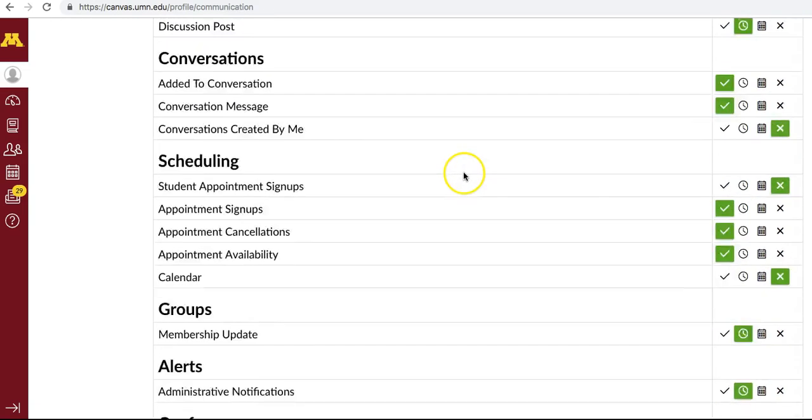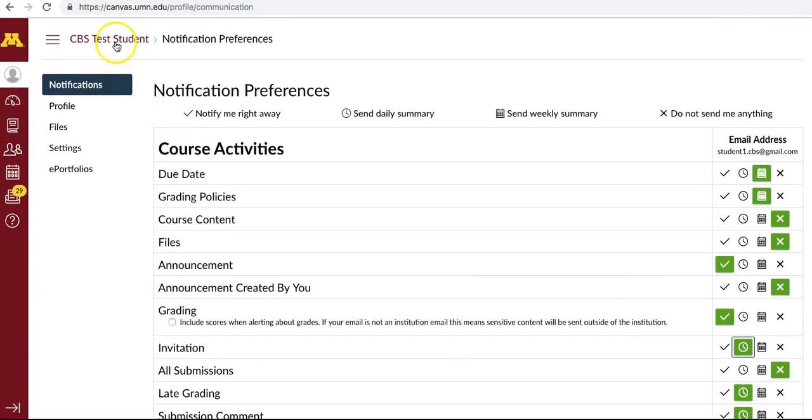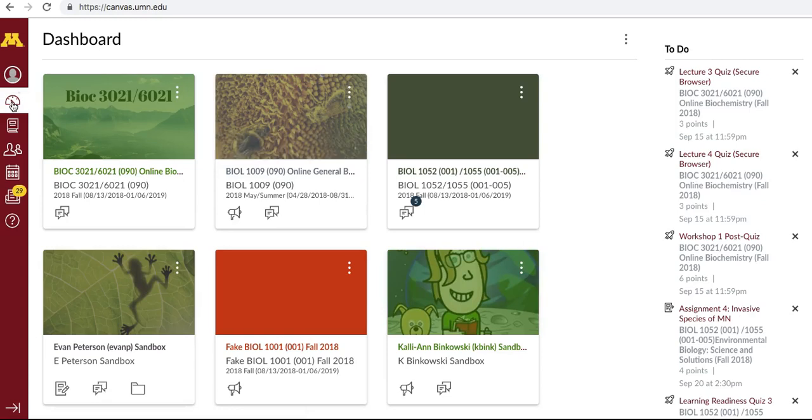Also note that there's no save button. Simply navigate away when you have the settings set the way you want. Just come back whenever you want to readjust it again. That's it. Canvas notifications located in your account settings.